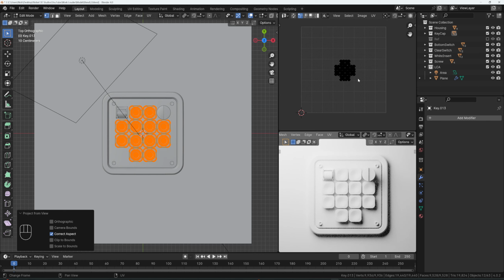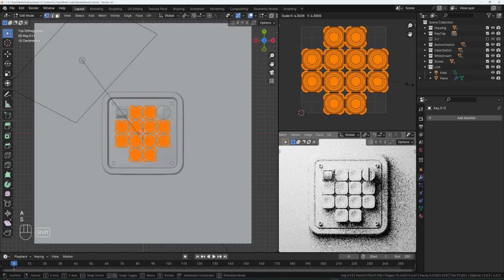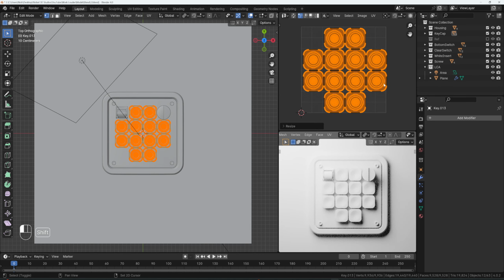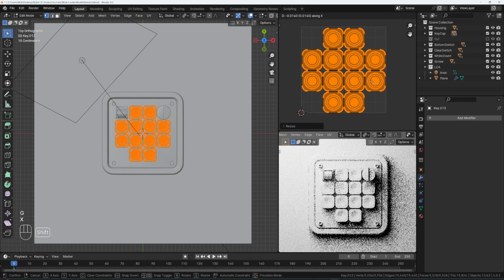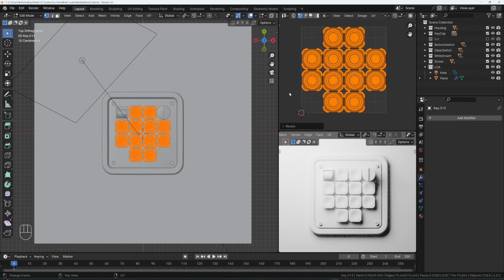So what I'm going to do is over here, click A to select everything and just scale it up like this. And then G X to center it, and then G Y to center it vertically. Just make sure it comes right to the edge of the square because we're going to create a texture that we want to have with the maximum resolution. So just bring it out to the edges of the square.